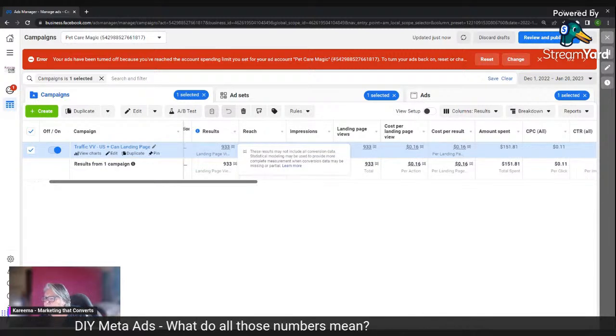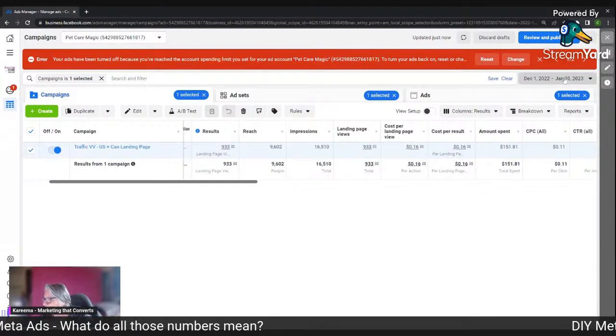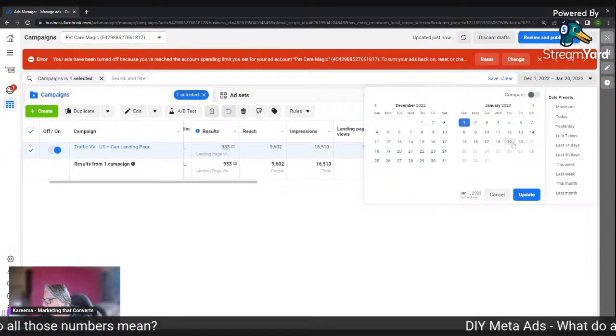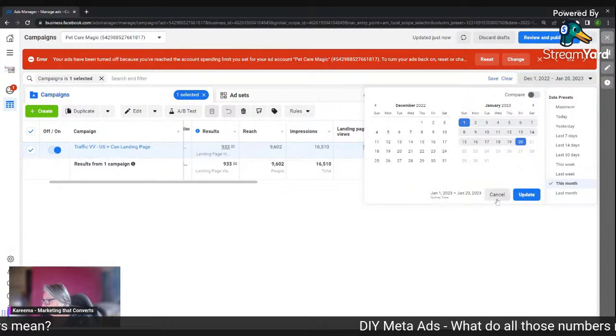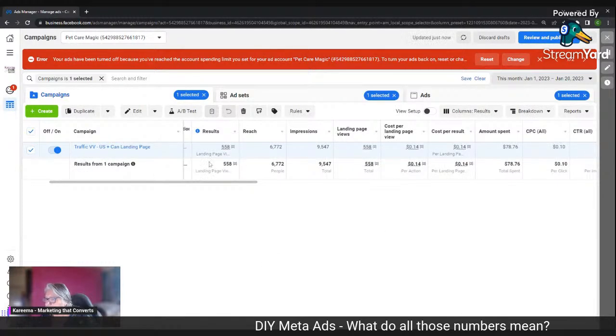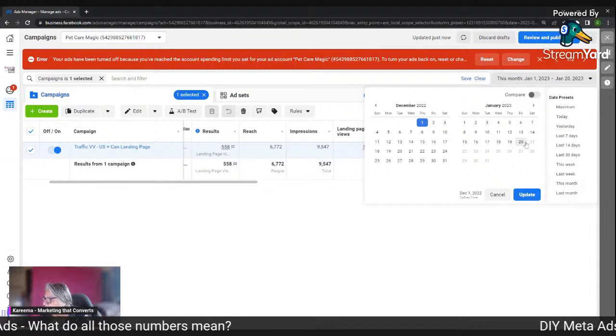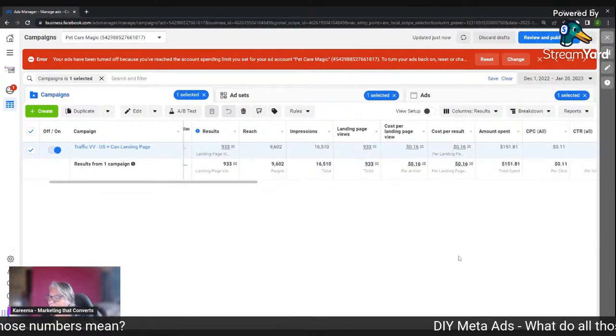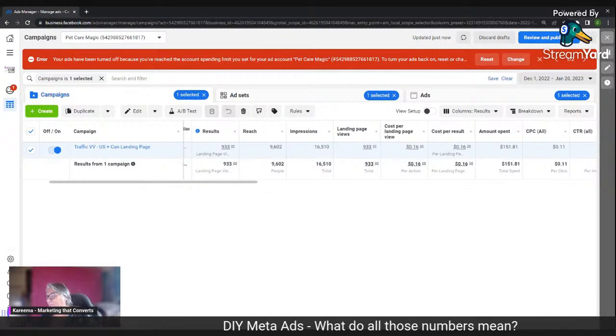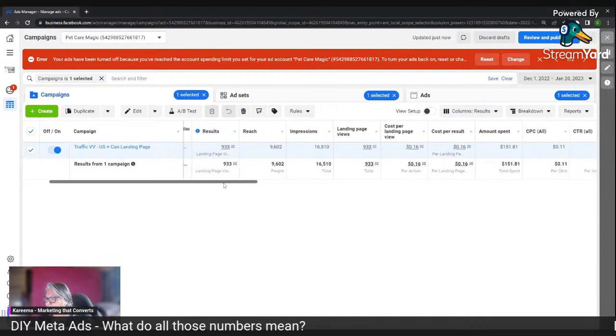So according to Facebook, during that time period, and that's going to change, so let's change to just here. Watch that 933. Update, 558. So you manipulate the data depending on time span and depending on metric, and this is the hard thing about Meta as well. And this is at the campaign level. So 933 went to the landing page.